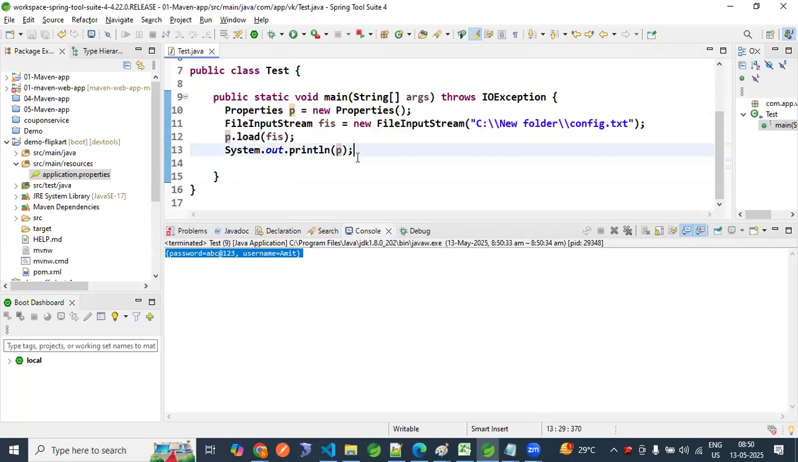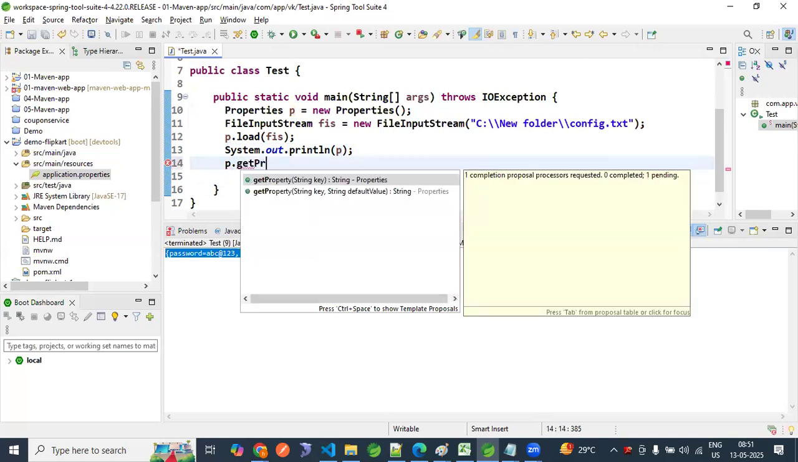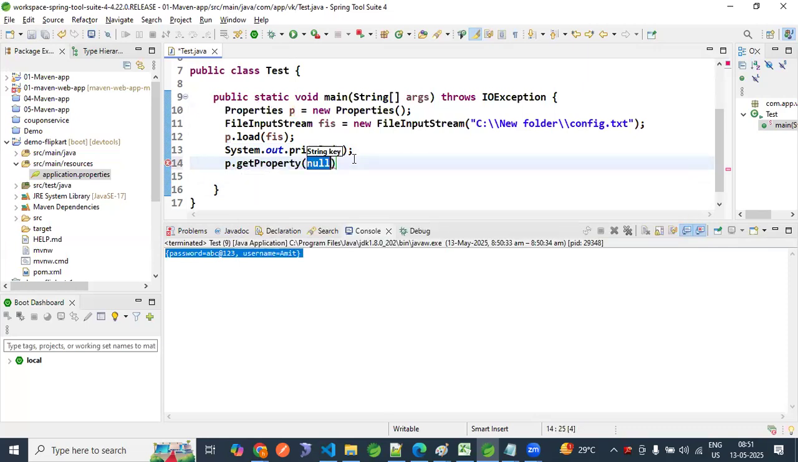I can get the key also. How can I get the key? getProperty. So I need to pass the key. What is my key name? My key name is, let's say, username. The file is loaded into the property object, so p is the property. From the property, we are asking, give me this key.